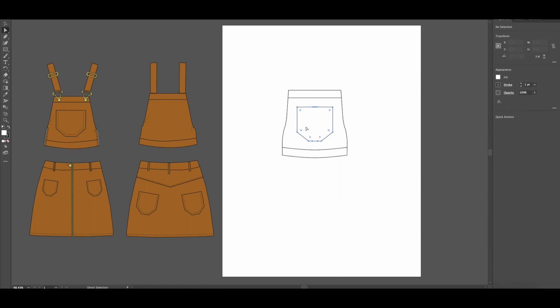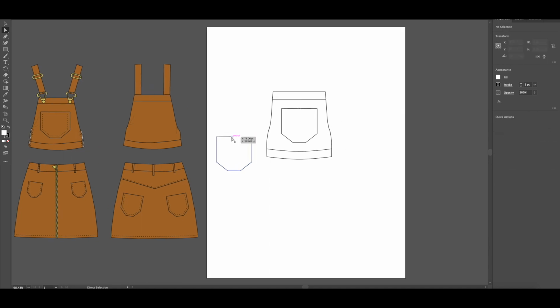So we're going direct selection. We want to select all the points except for these top ones and copy and paste that. It did more than we need, so just delete those points. And then we need to make this the dotted line.